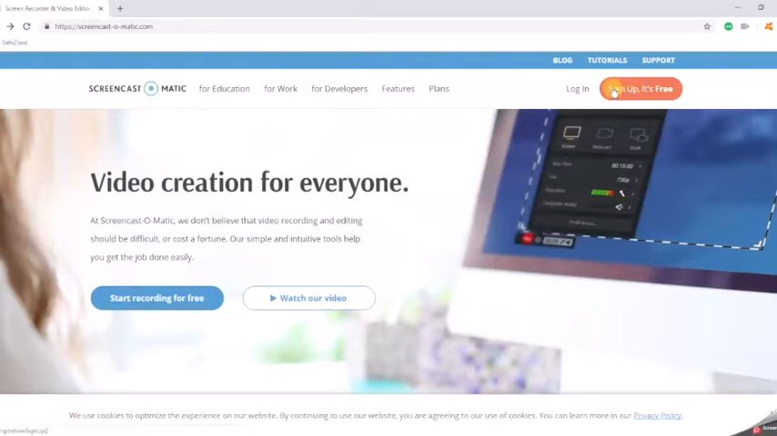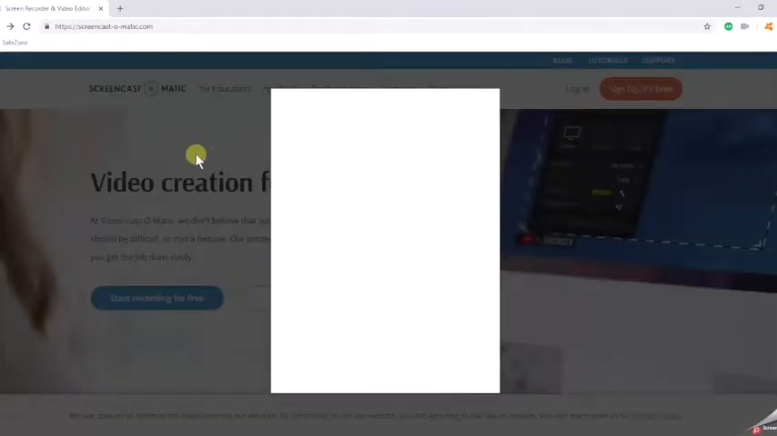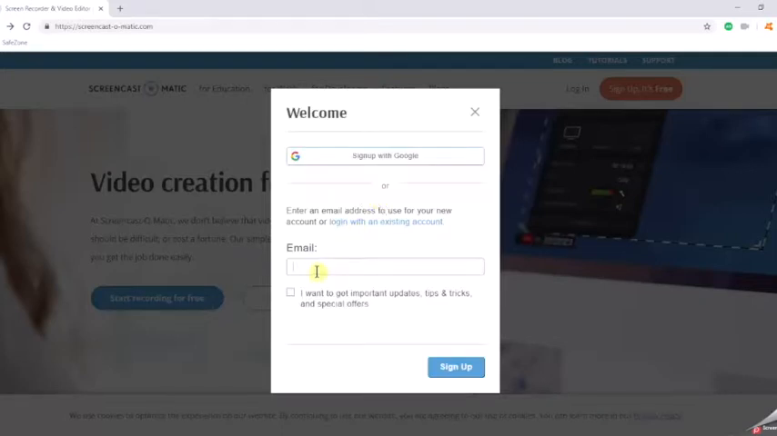So first off, let's just simply hit sign up, it's free. Once you do that, you're going to see a little pop-up window here, and when it comes up, you're going to type in your email and then you're going to sign up. When you sign up, you're going to get an email from Screencast-O-Matic, and you'll have another pop-up here that says an email has been sent to your account.